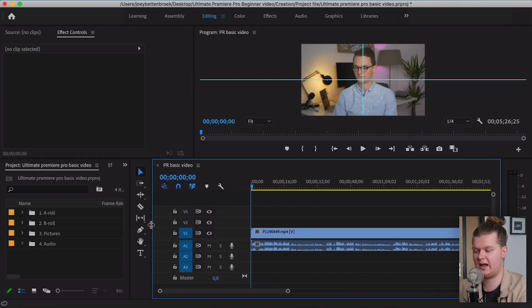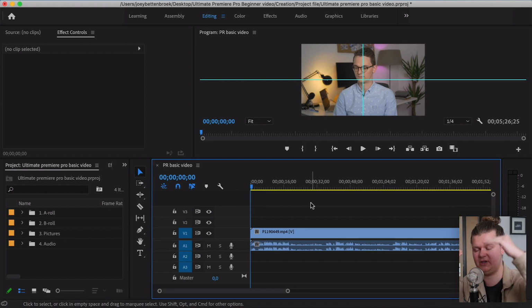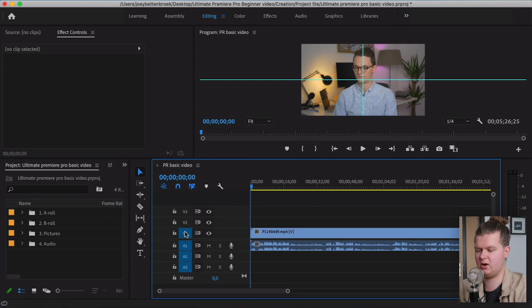Then this is the timeline. The timeline consists of different layers on top of each other. These are all the video layers, so video layer 1, 2 and 3.